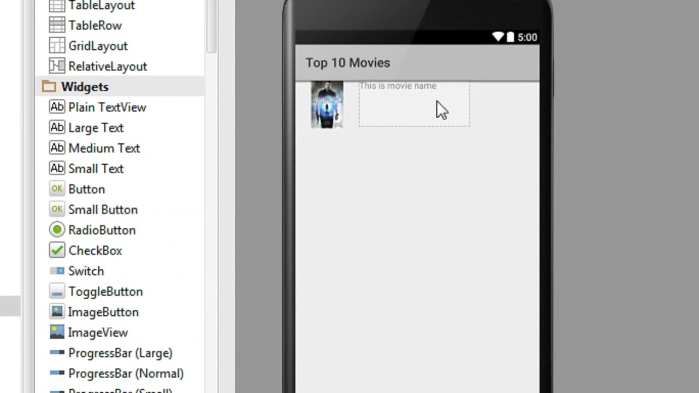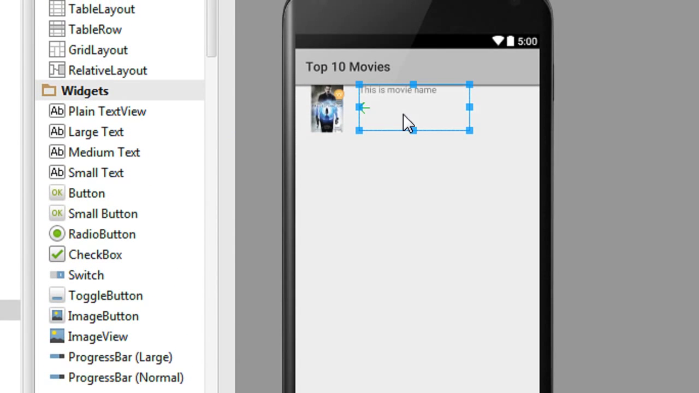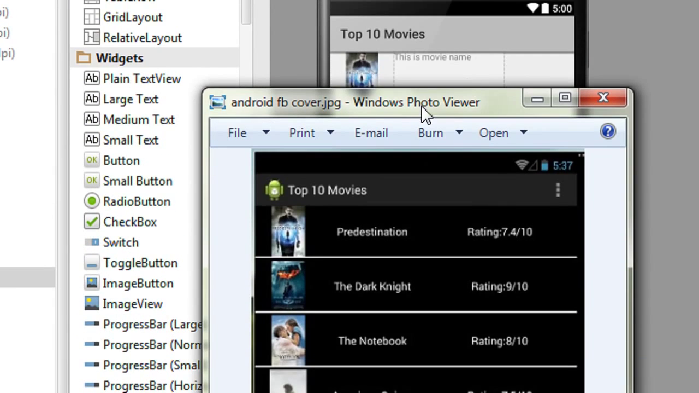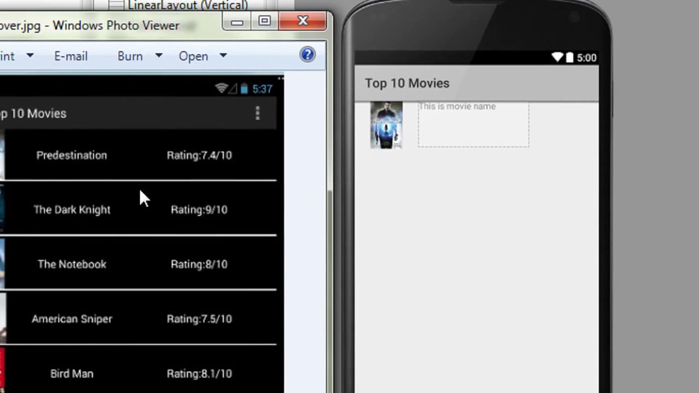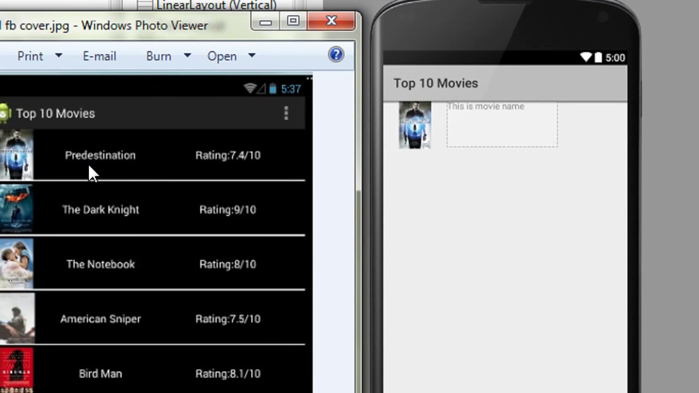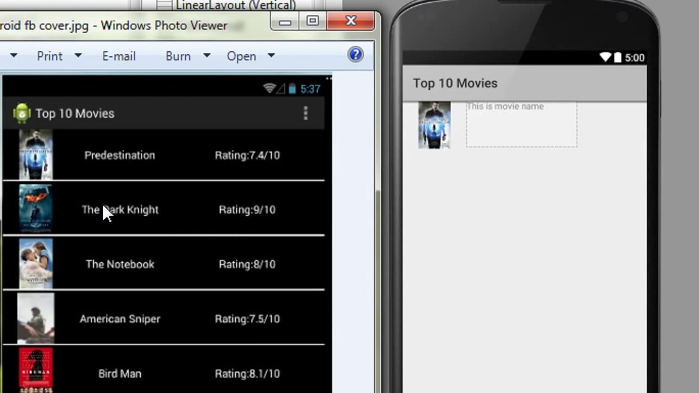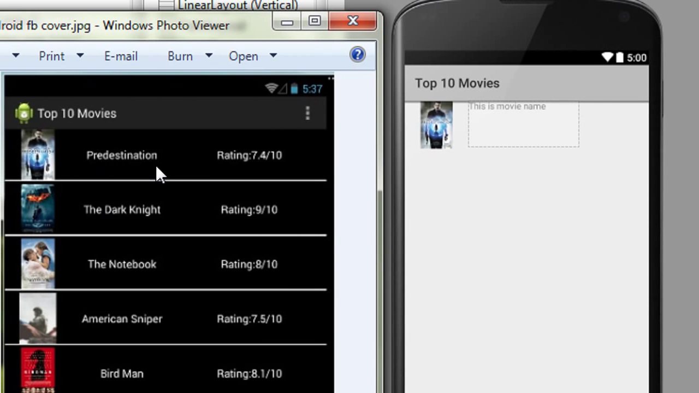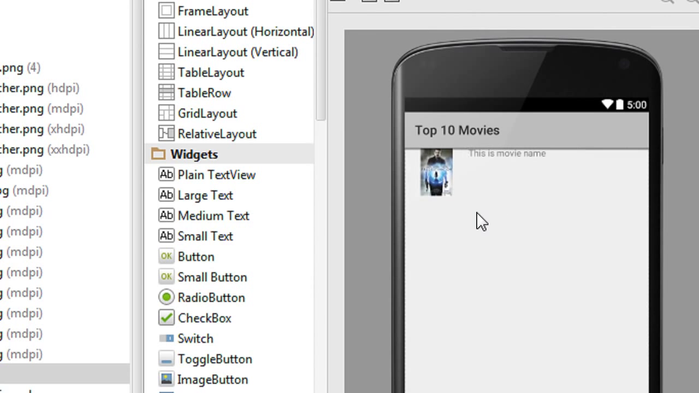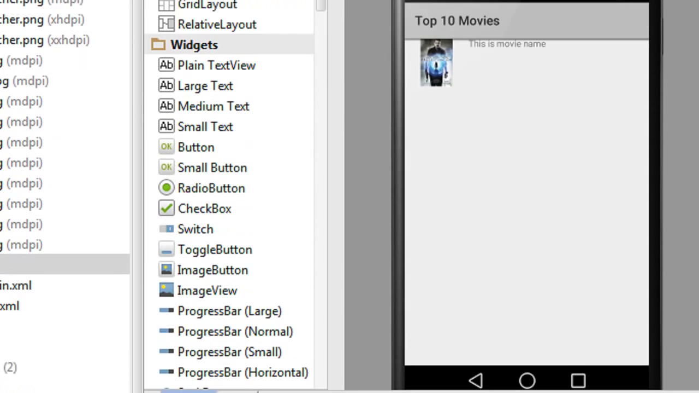Okay. Now look at the design. Now we have a text view that represents the movie name. So now we have to align the text on the text view at the center of the text view. Here you can see the title of the movie is located at the center of the text view. So we have to align the text on this text view at the center.